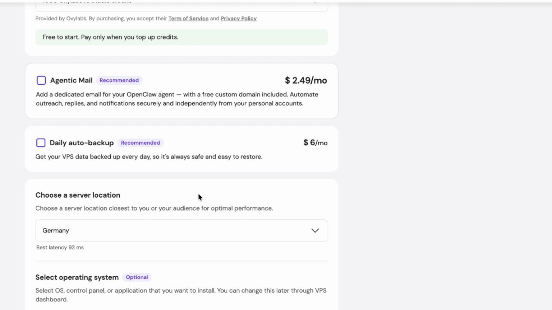This helps with latency and overall responsiveness. Once the plan, coupon code, options, and server location are ready, we can continue to the next step and start setting up OpenClaw on the VPS.